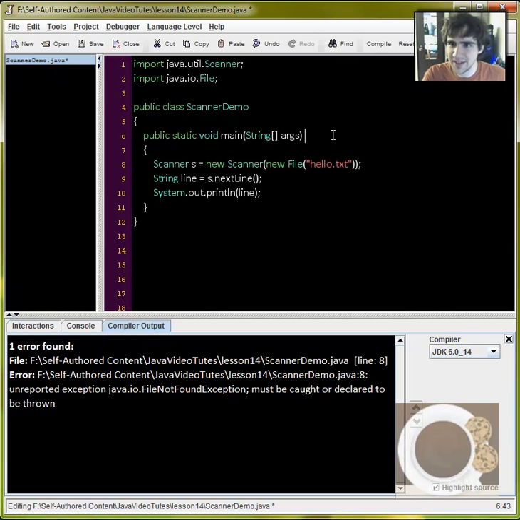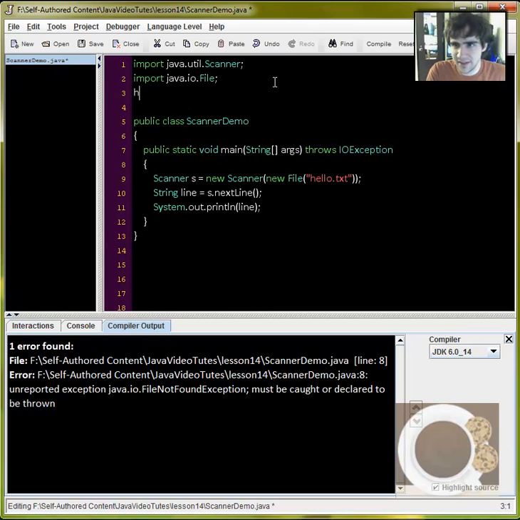And you can add this on the end of your method. Throws IOException. And unfortunately, this is going to be inside that package as well, so we have to import that. Now, this is basically saying if there's an exception for input and output, then, you know, that's just too bad, throw it anyway. I know and I understand the risks.